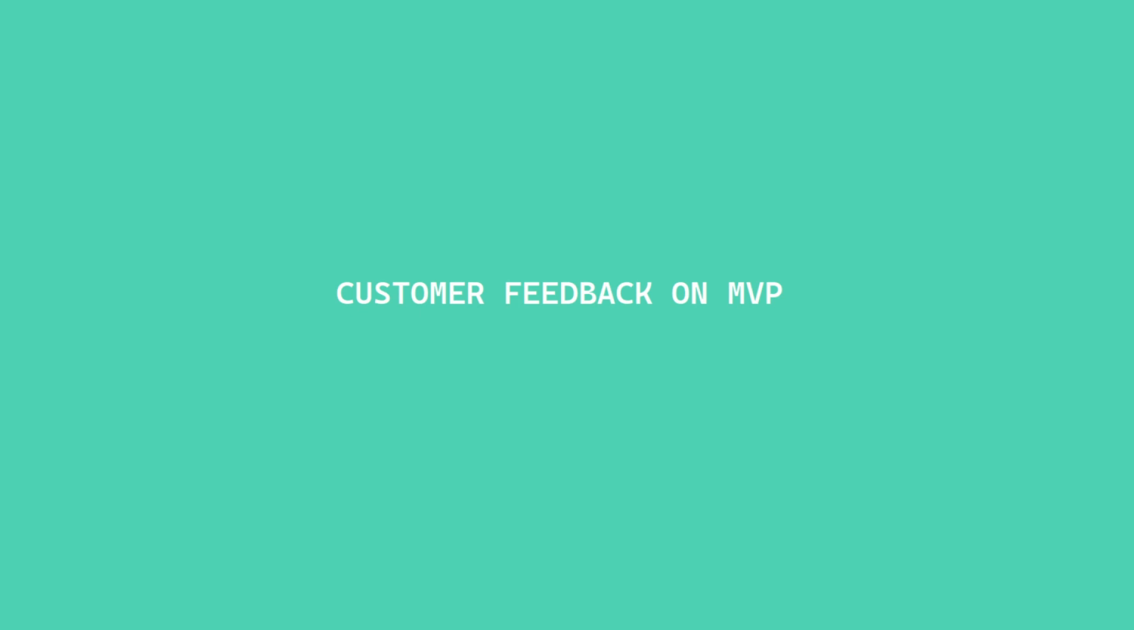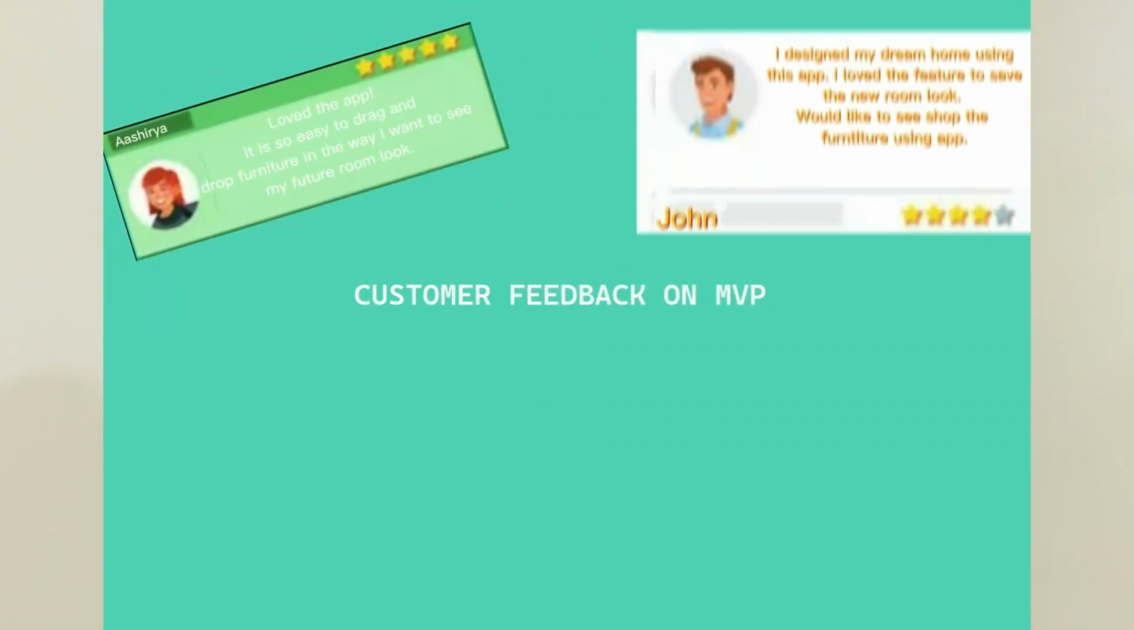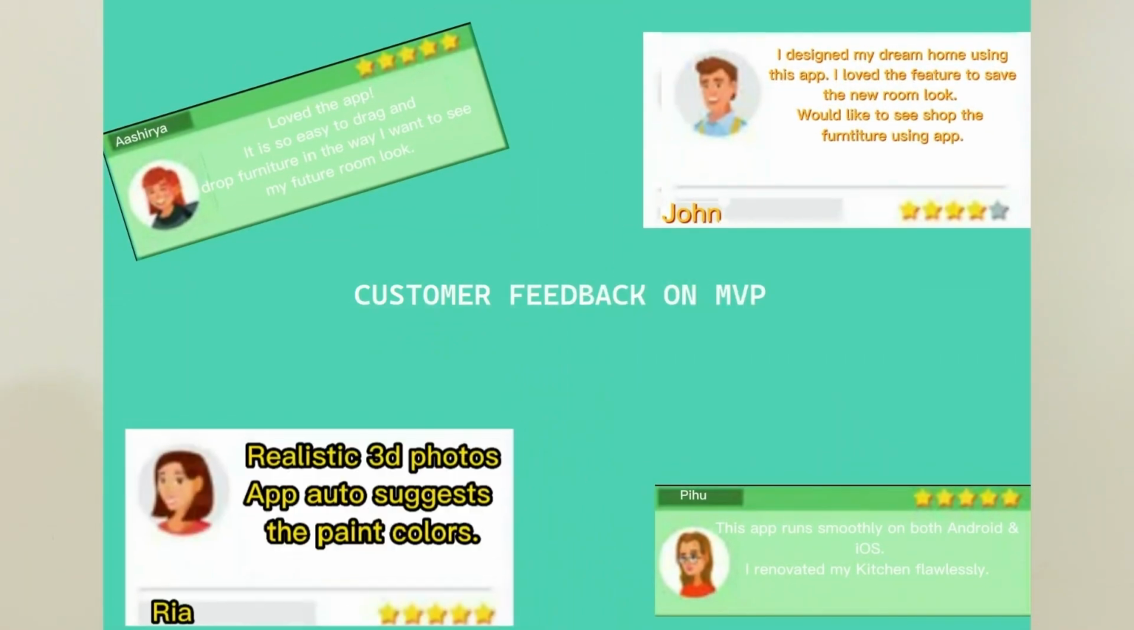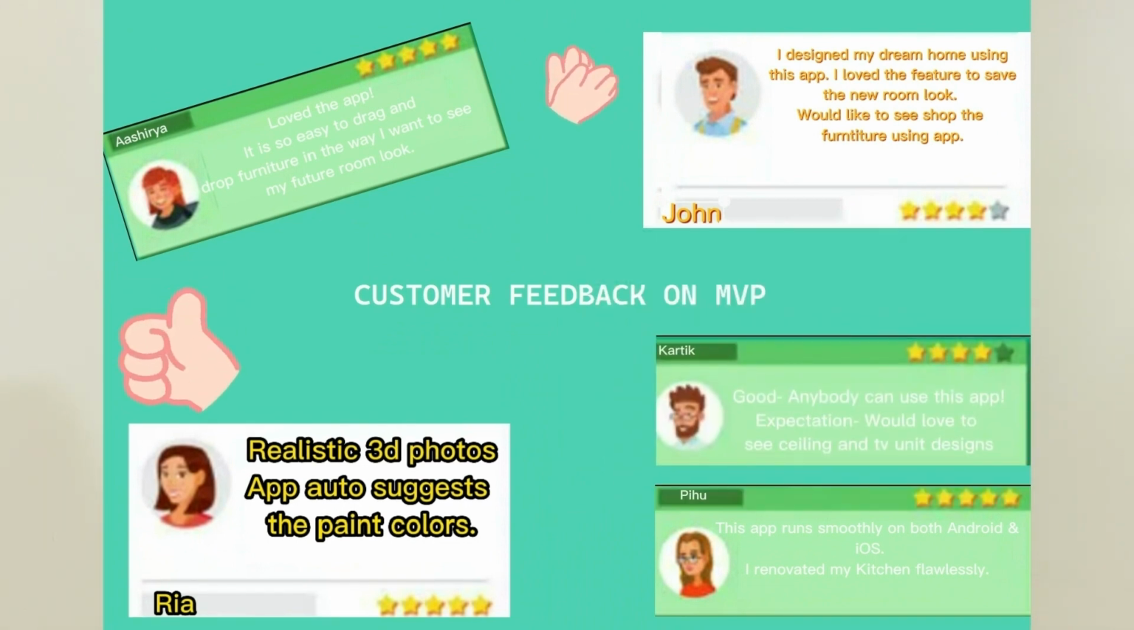Let's see how the customers are reacting to our MVP. It's a 5-star rating and the customers are loving the app. 4-star rating and request for shop feature. Nice to know that. Wow, that's good to know that customers are liking the app and they are also interested in getting the next set of features. But now it's time to make the product managers happy as well.